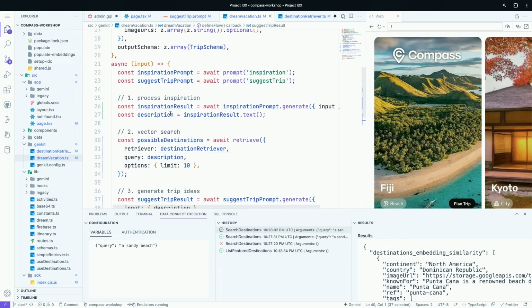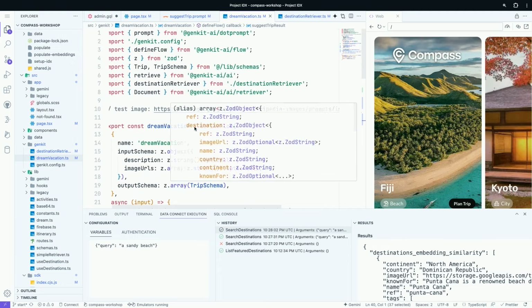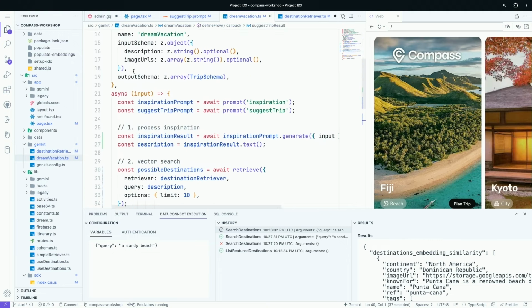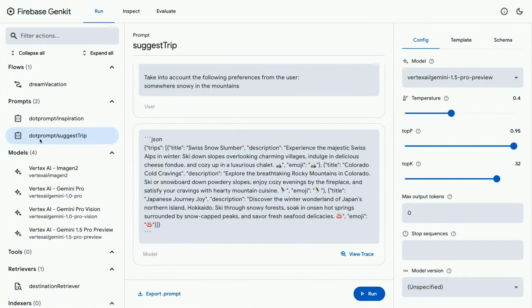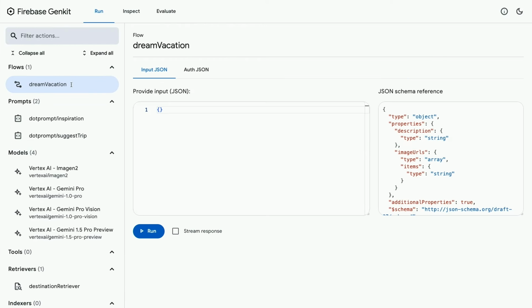And with that, I should have everything that I need to run this end to end. So let's go back to our Genkit UI and try it out. I'm going to go to my dream vacation flow, and I'm going to say somewhere snowy with great skiing, and I'm going to hit run.